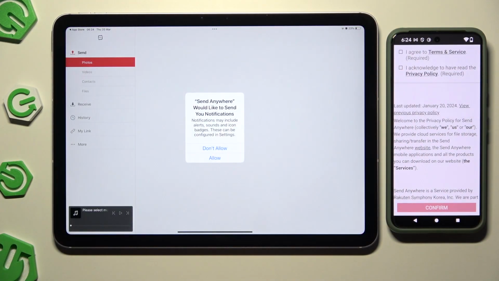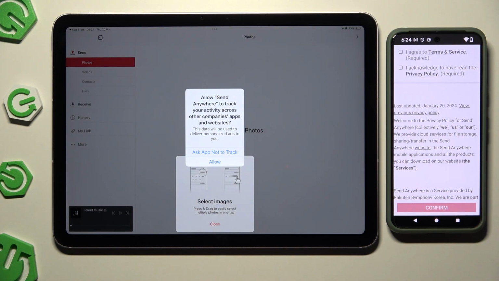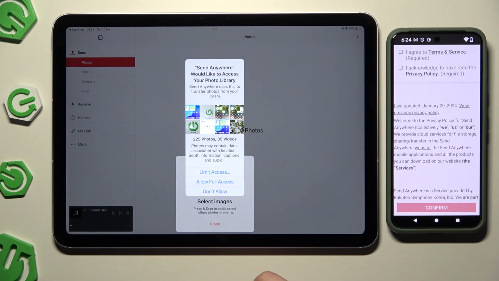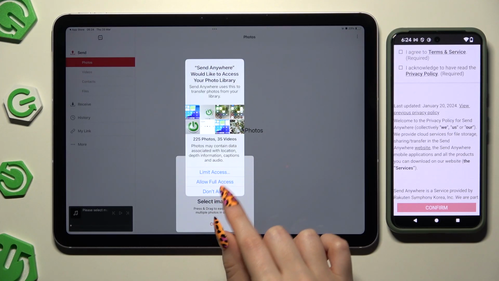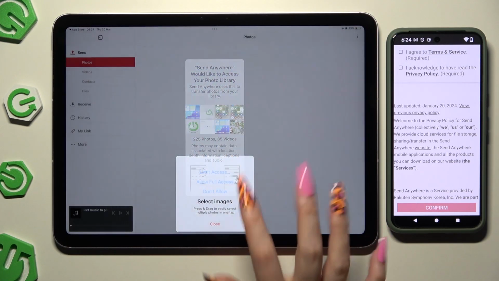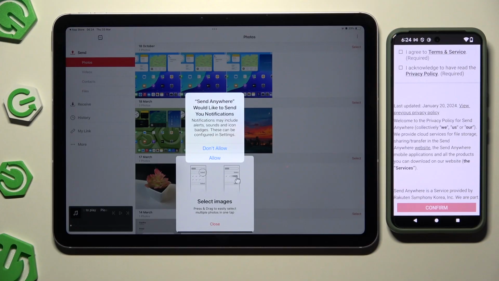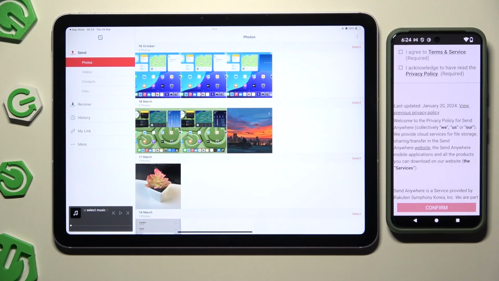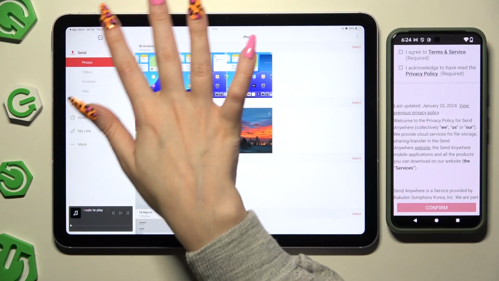Now you need to set it up. Let's start with iPad. Hit wherever you want to in the pop-up. Then select Allow Full Access in Photo Library and tap on wherever you want to in all the other ones. Then hit Send at the top left corner.